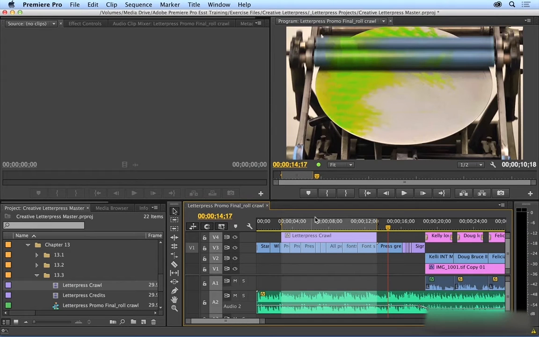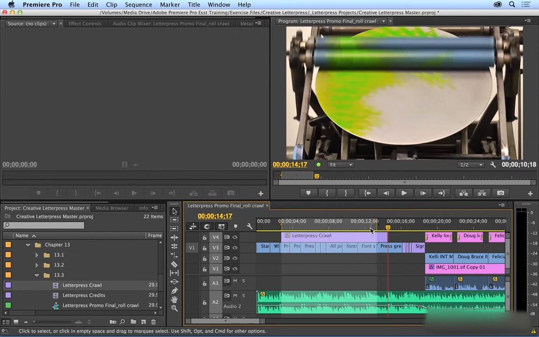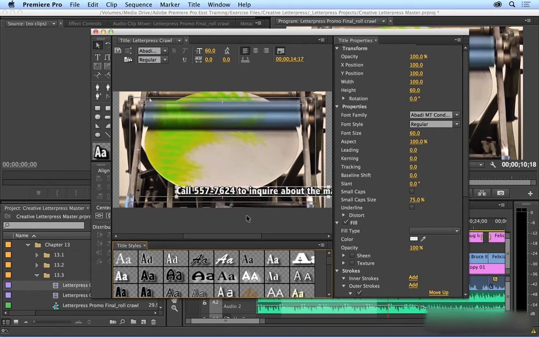If I thought it was a little bit slow, I could trim that in. If I thought it was a little bit fast, I could trim it out. And of course, if I wanted to modify it, I would just double click and then change things around as I needed to. So whether you're creating a simple roll or crawl, it's easy to design and configure it right within the Premiere Pro title tool.